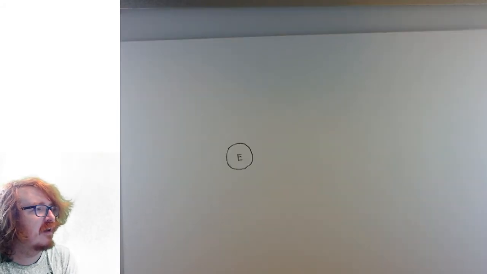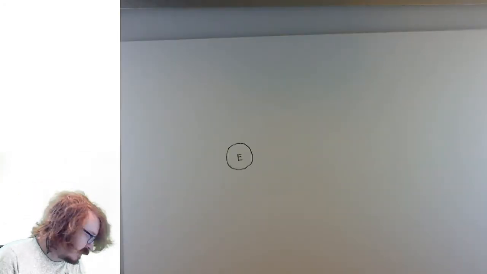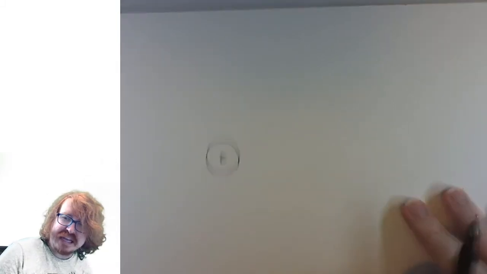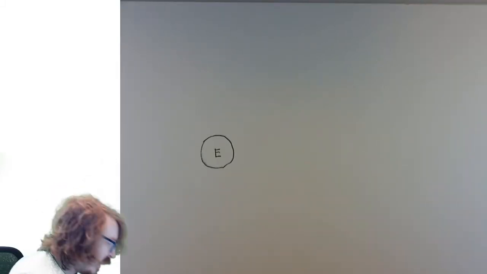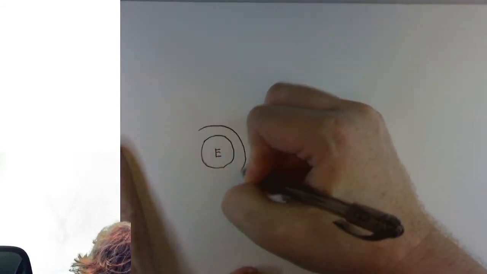So let's say... Uh-oh. Come on. I hate this machine that the school gave me. Let's restart it one more time. Here we go. And there we go. Okay. So let me zoom in a little bit. So let's say that this is the Earth. I've labeled it with an E for Earth. And let's say that this is the ocean of the Earth.